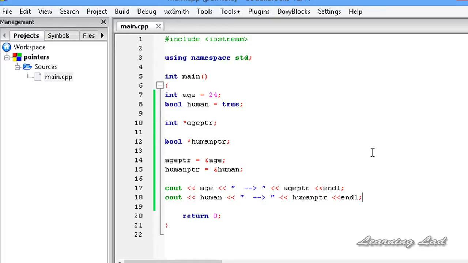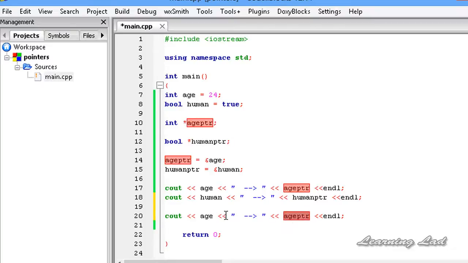And the next thing that I'm going to teach you is about the star operator, which is used to print out the values which are stored in the memory location specified in the pointers. So here I'm going to copy the previous cout statement, and here what we're going to do is change age, and then we're gonna use this age ptr, or this pointer to this variable age, and print out the value stored in this variable age. To do that, we're gonna use an operator called star.